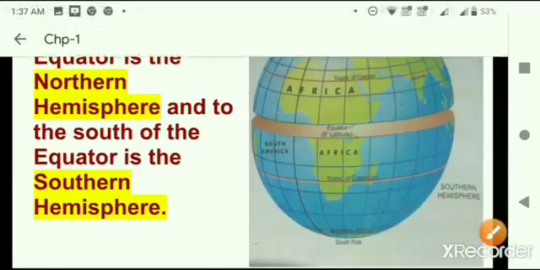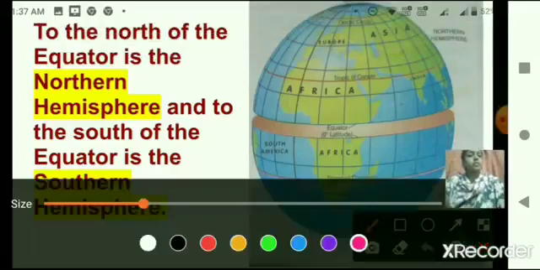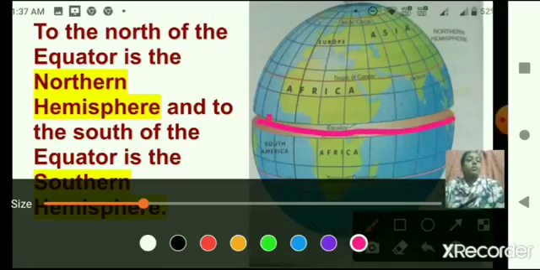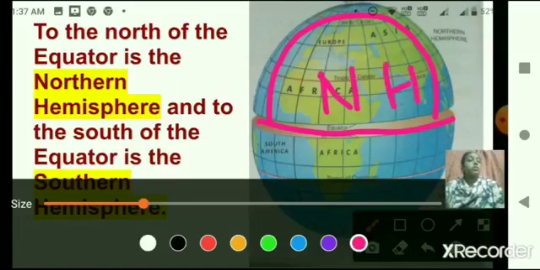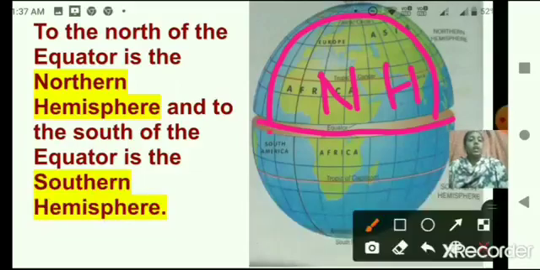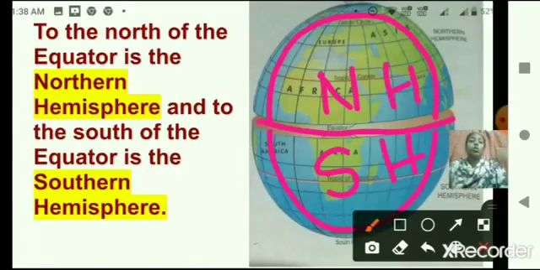Children, here the diagram easily explains that the area lying above the equator is the northern hemisphere, whereas the area below the equator is the southern hemisphere. So to the north of the equator is the northern hemisphere, and to the south of the equator is the southern hemisphere. I hope it is clear, children.